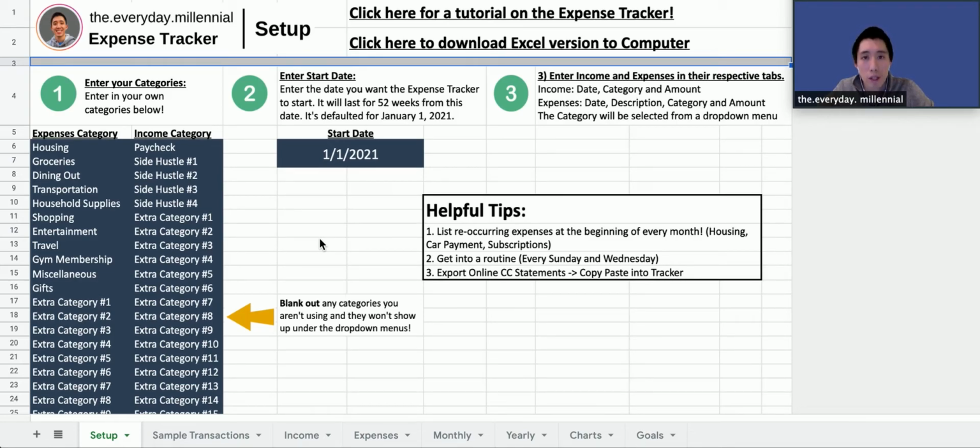I wanted to just provide a quick tutorial or guide so that way you guys know exactly how to customize it for yourself and how you can better utilize this expense tracker. It really is just 3 steps. The first step is identifying your categories.